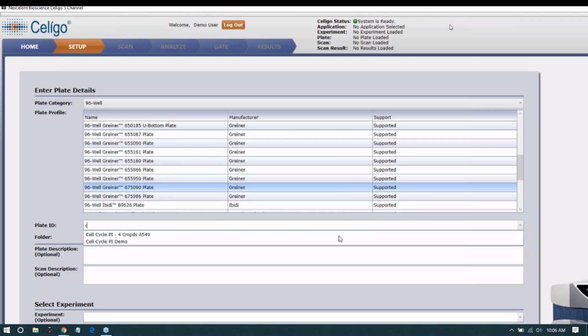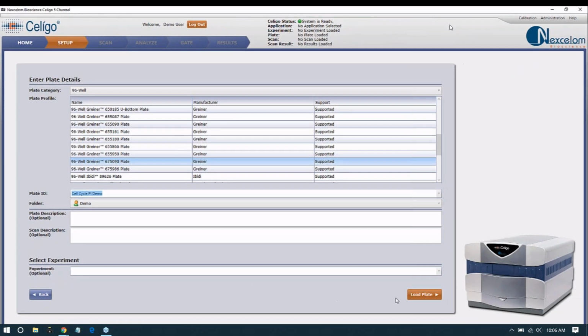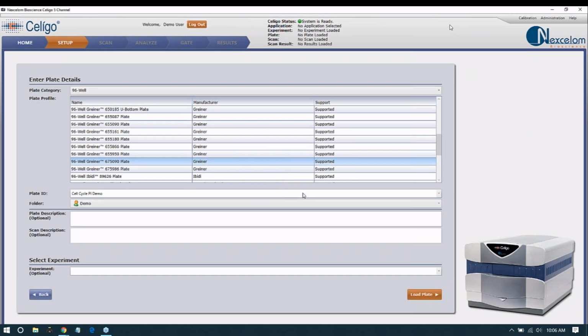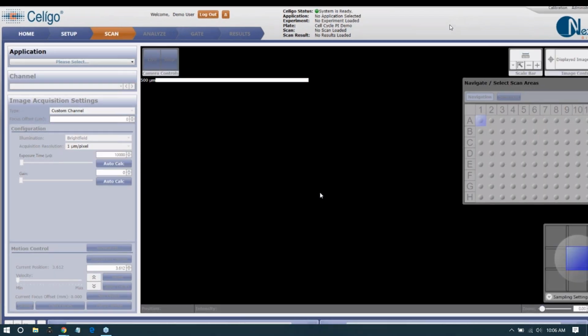And then we'll give it a plate ID. So here I have one already listed, so we'll make it called Cell Cycle PI Demo. And then you click Load Plate. The stage will open up and you'll put the plate on the stage, and then you click OK. The stage will move back into the system and move into the well A1 area.